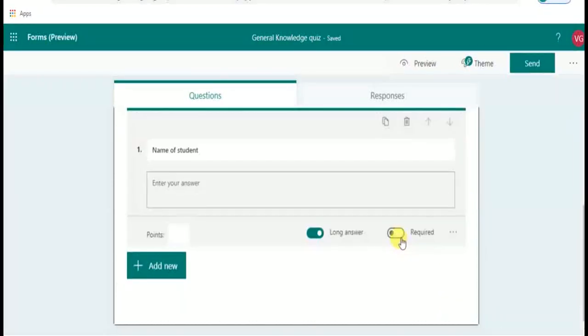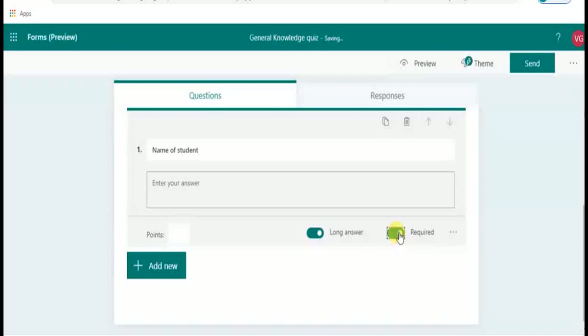Here the required option tells whether the question has to be compulsorily attempted or not. When I press on this, it is a compulsory attempt. Or here you can see options like this: duplicate the record, delete the option, you can rearrange the questions, and you can also assign points to the question.